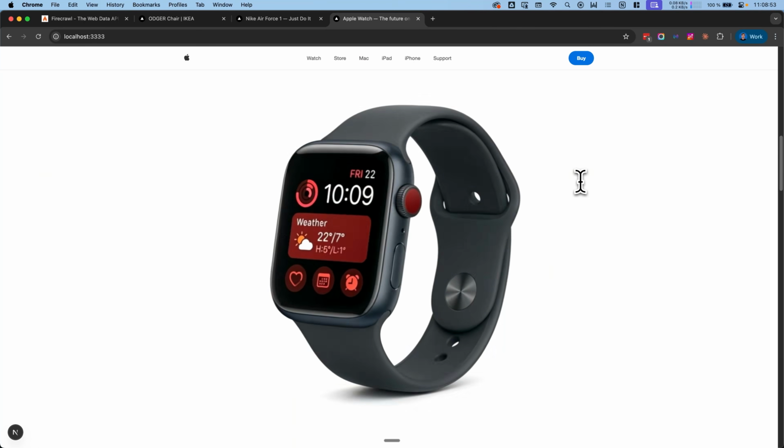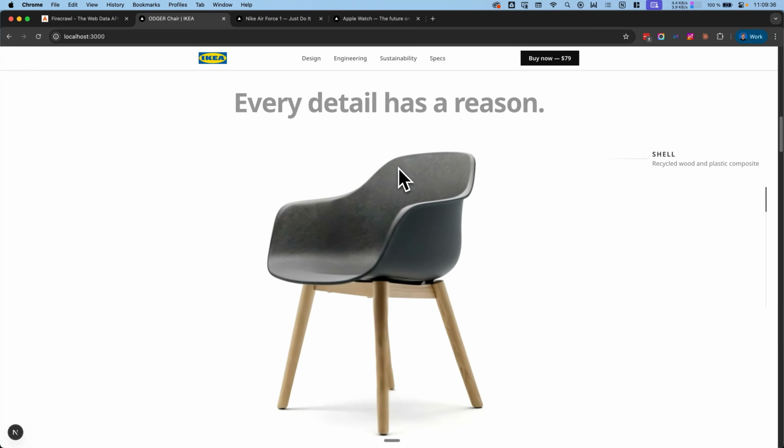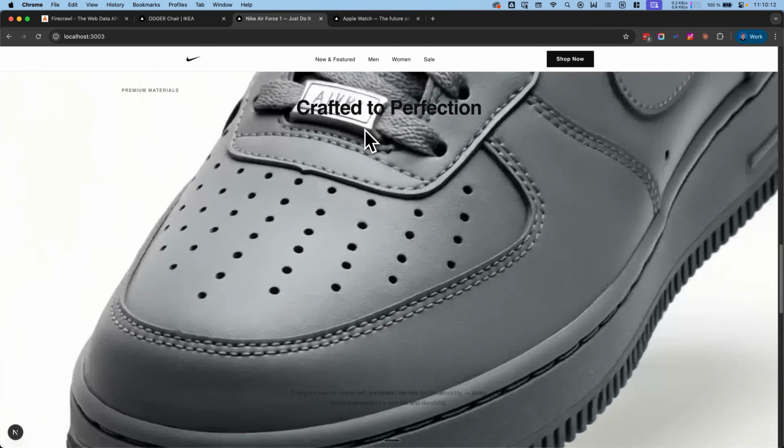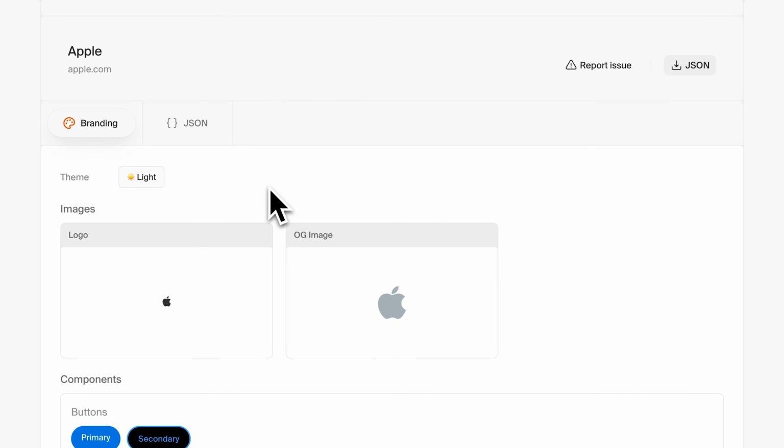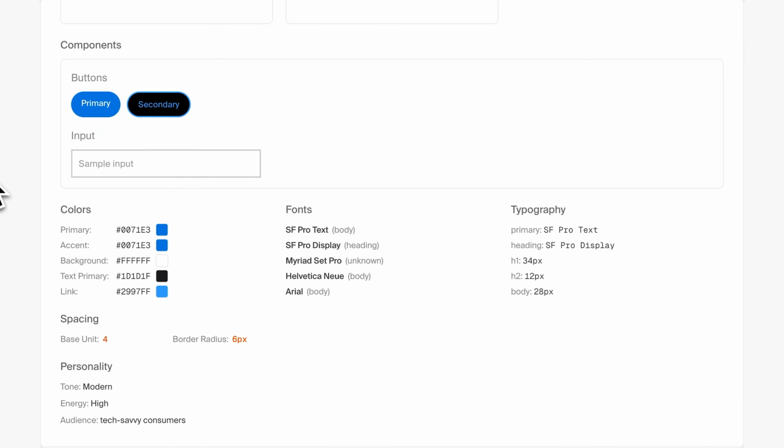The examples in the intro were built entirely by AI. The design, the copywriting, and even the animation. No experience required. Here's the plan. To build a website like this, we need three things. First, brand identity. Every great website starts by knowing the brand. Colors, fonts, spacing, personality. And I will show you how to extract this from any website in under 60 seconds.